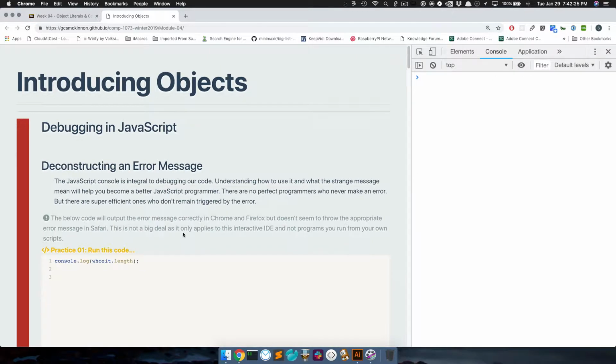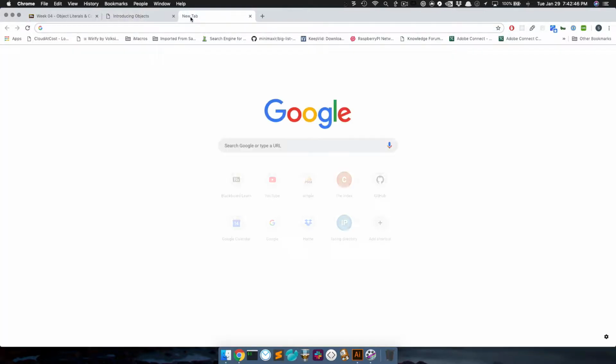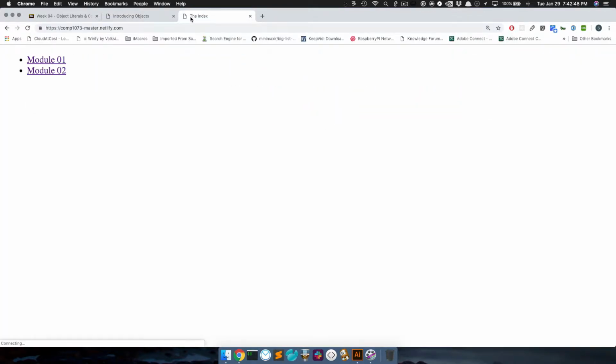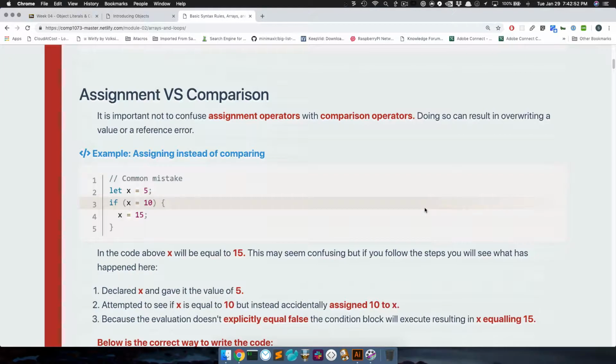Cool. Alright, but before we talk about objects, we're going to talk about debugging in JavaScript. So we've been using this console window over here. We've used it quite a bit to this point. You should know how to open this console window. If you forget, you can definitely look it up in week 2, when we used the console window. I think it was week 2 that we actually looked at it.